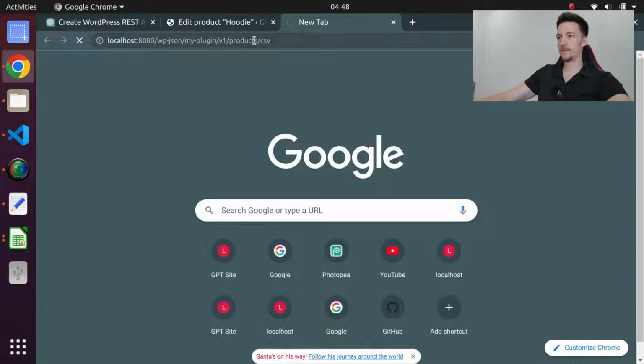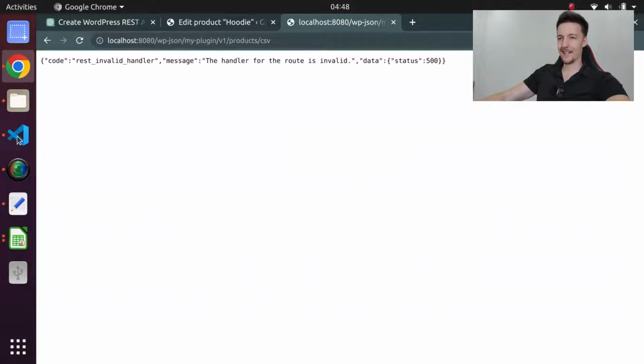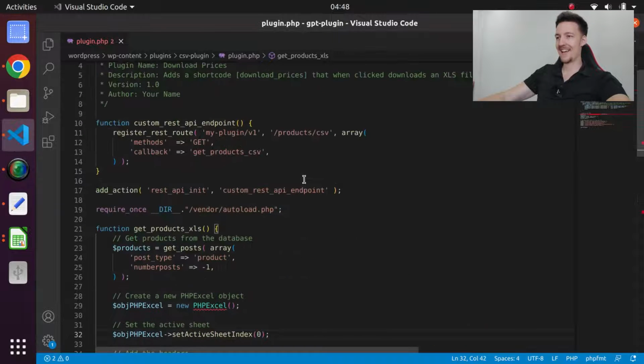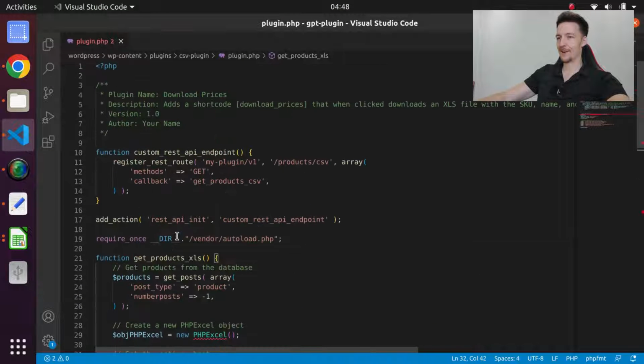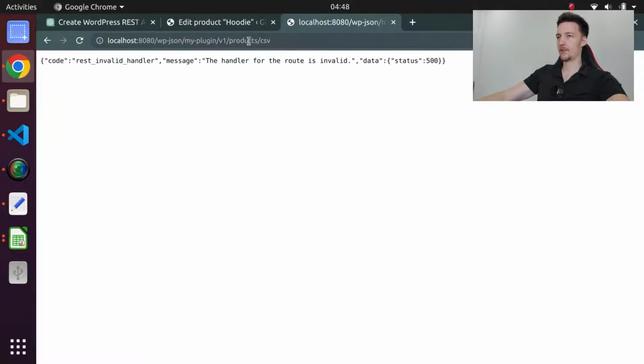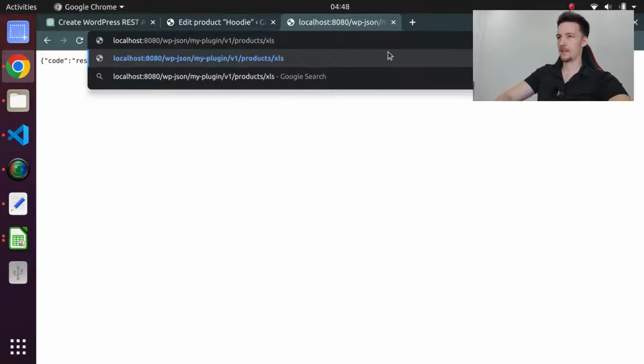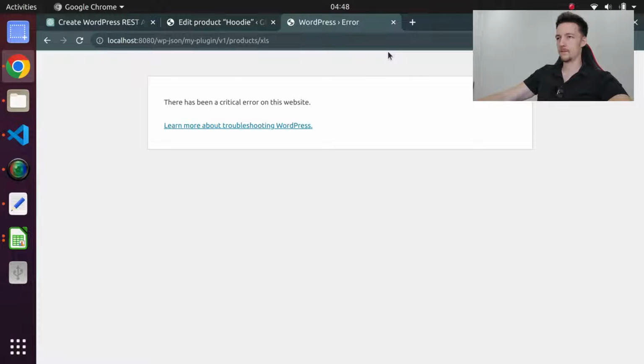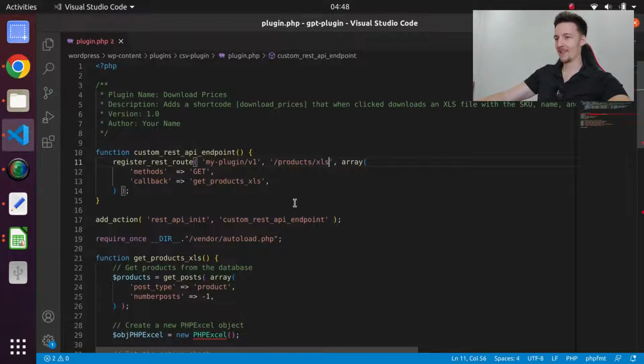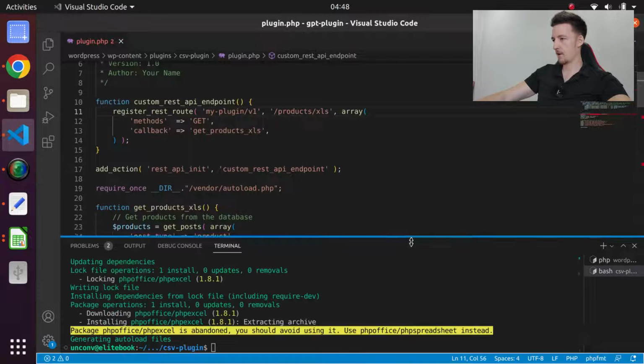Go here. I think it changed the endpoint. Oh, it changed the function to get product XLS, so I have to change it here. And let's change it here as well, XLS. So now I have to change this to XLS. And now I have a critical error. What did I do wrong? Let's check the error log.